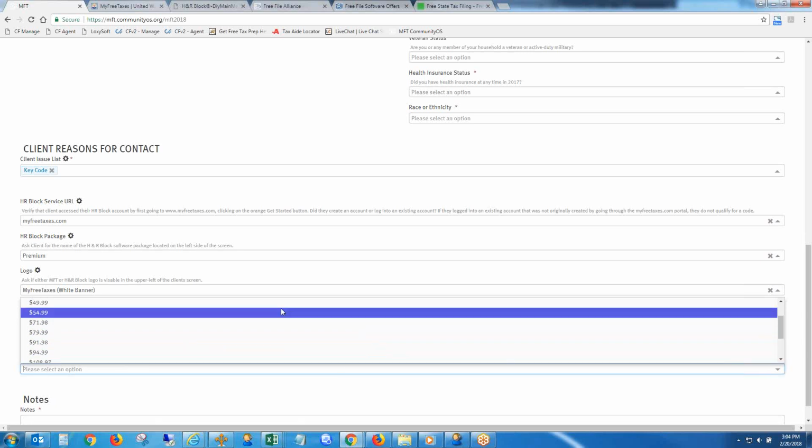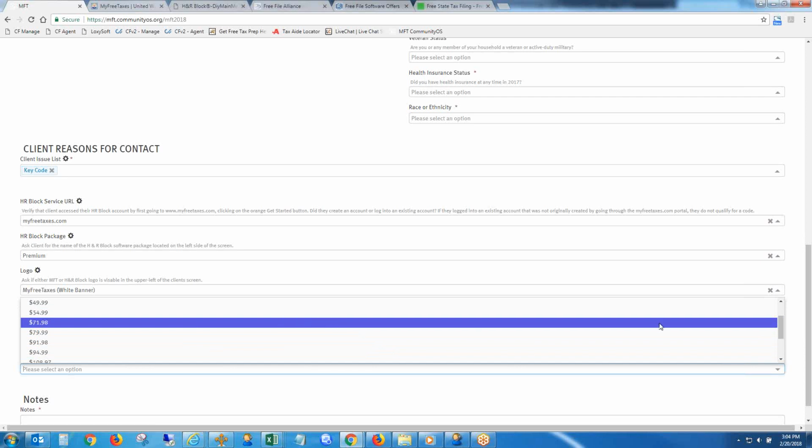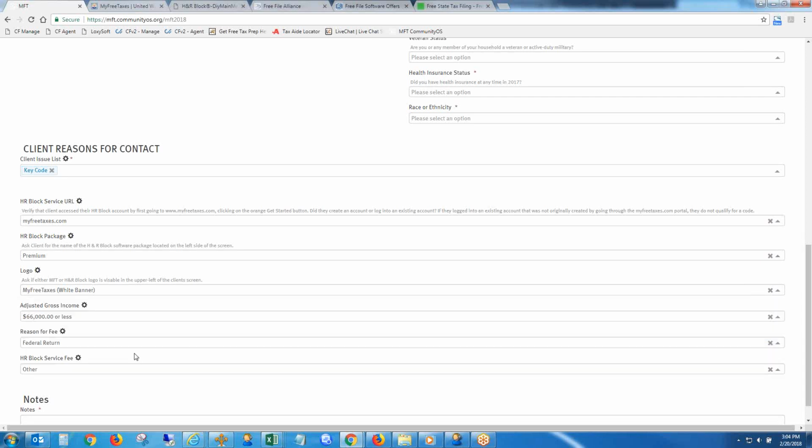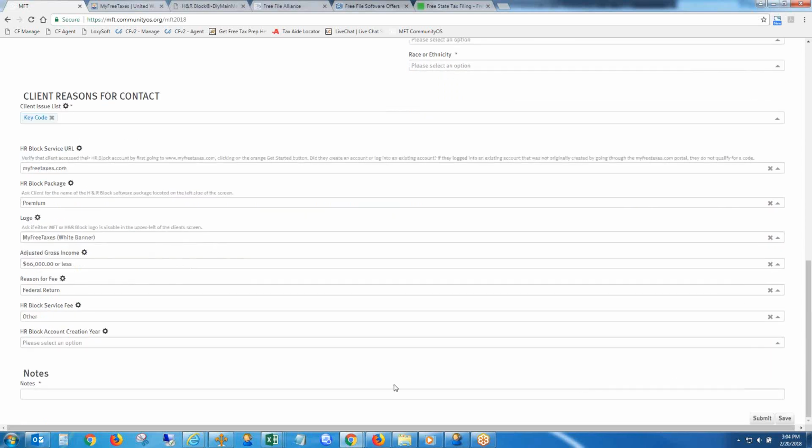This list is not exhaustive, and usually it changes because H&R Block changes their fees every year. So there is an other option at the bottom, which you can select. And this, again, is just one of those fields that we're trying to collect information on people. It doesn't really have anything to do with whether or not a code can be generated.